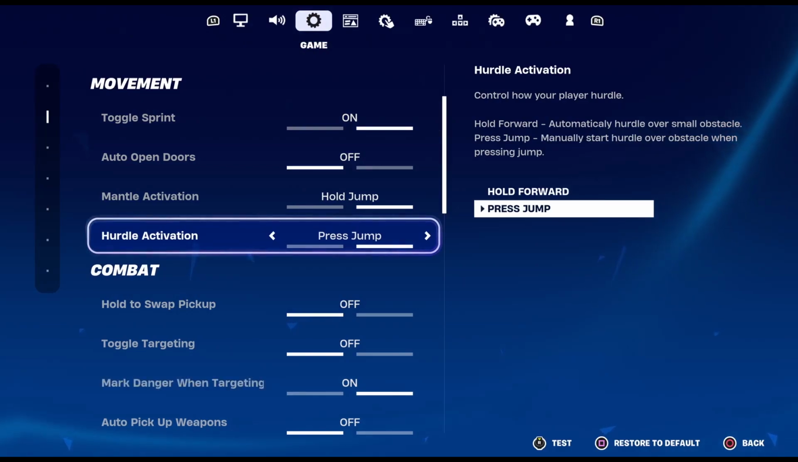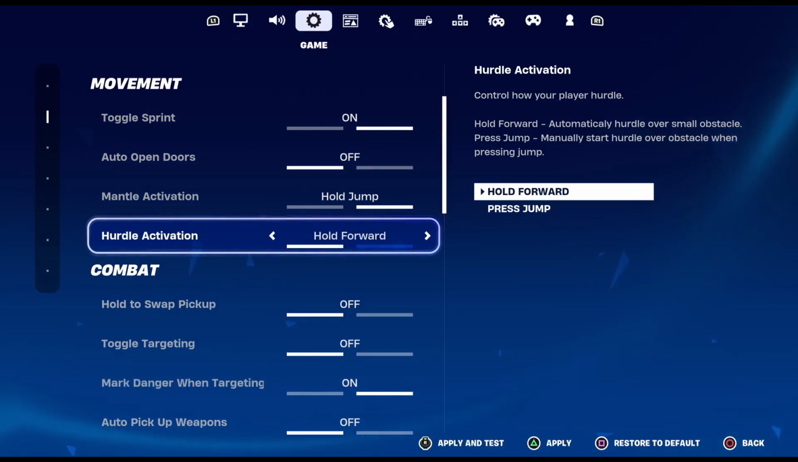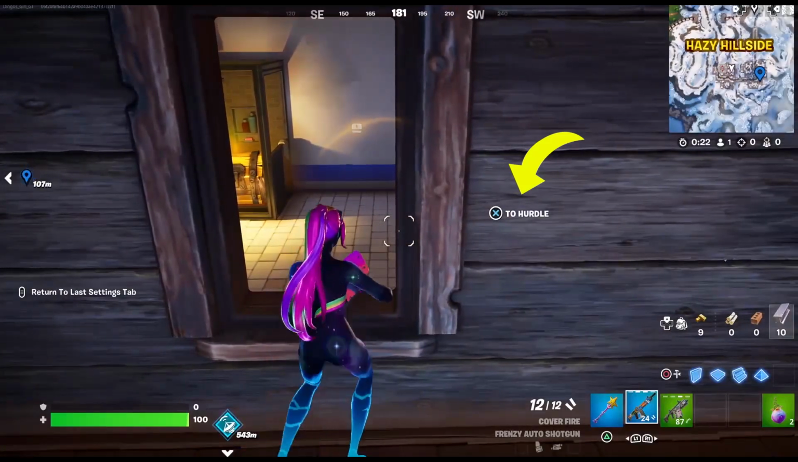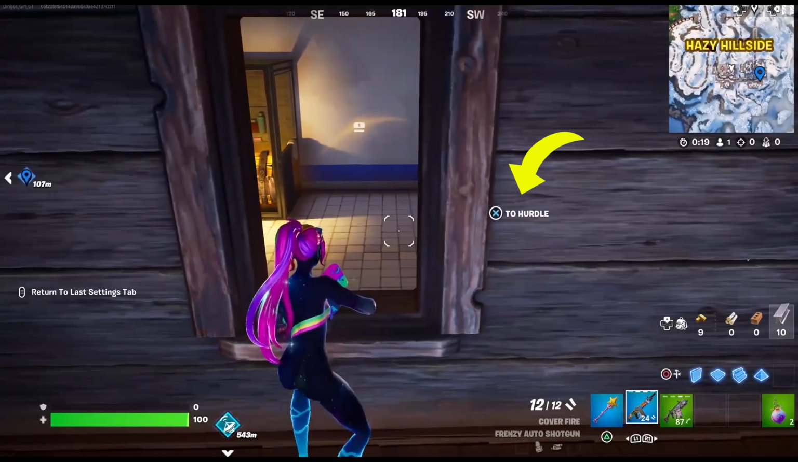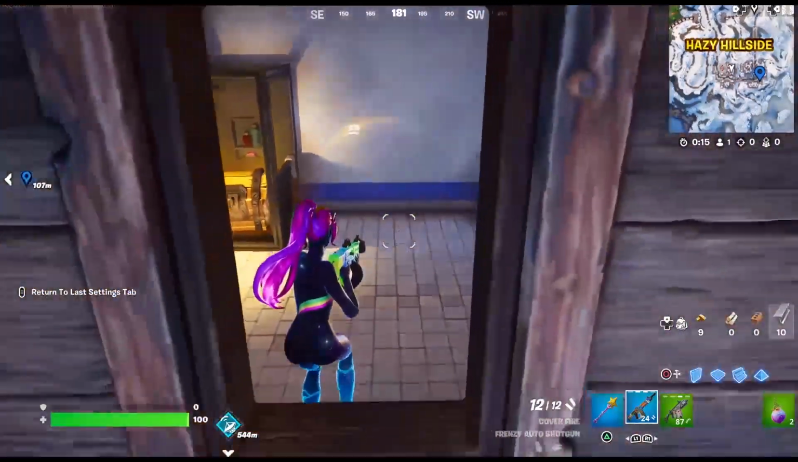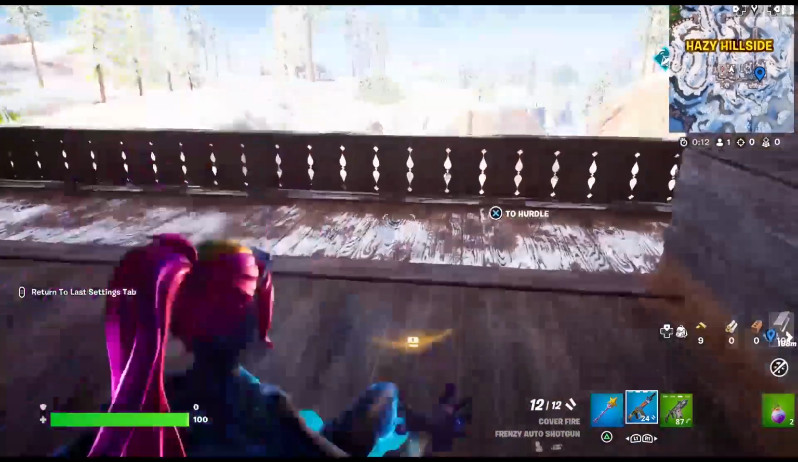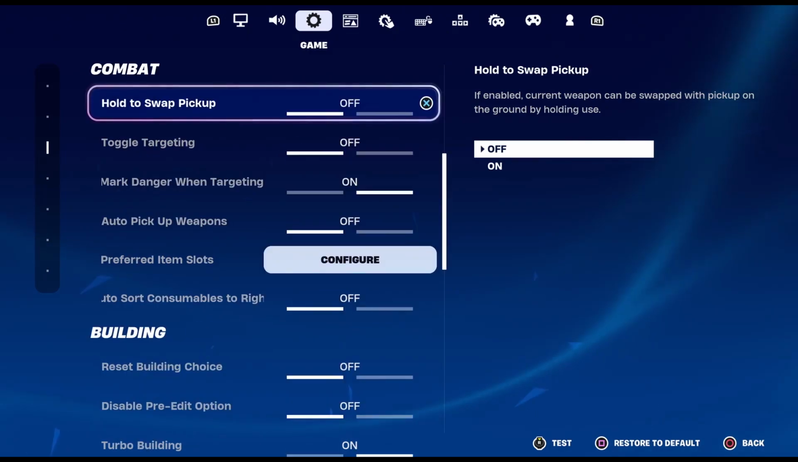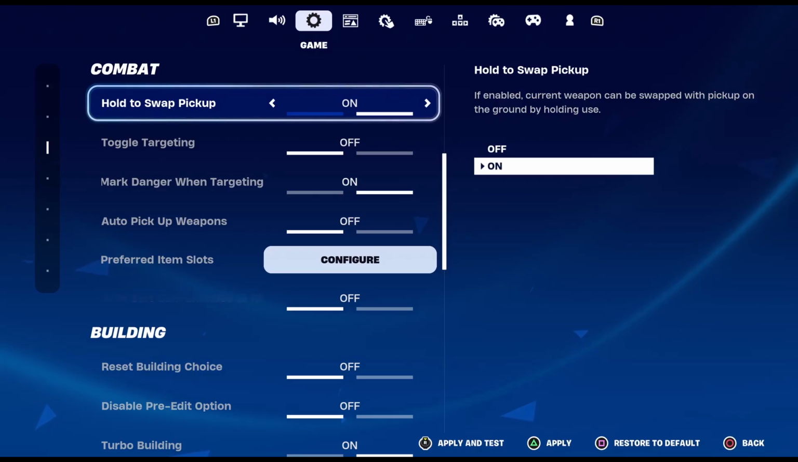Hurdle activation would also give you two options, either hold forward or press jump, kind of like the mantle activation, and it will work the same way. If you have it active, you will have to hold your joystick forward so you can activate the action, or you have to press your jump button so you can activate that action. Hold to swap pickup is basically when you get closer to a weapon and you have a full inventory, you can just hold the button and it will automatically swap it for the one that you are looking at.